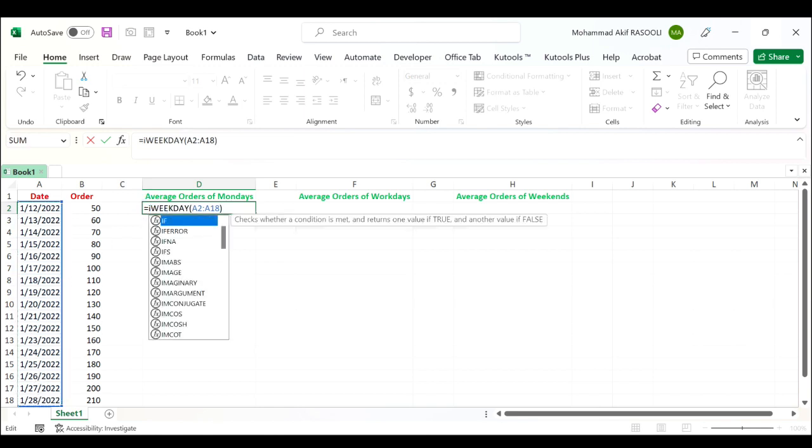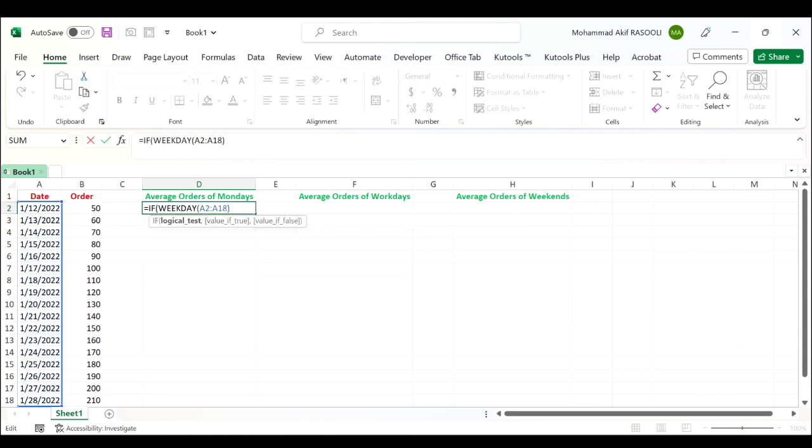Next, use the IF function. It checks whether a condition is met and returns one value if true and another value if false. Press tab. For the logical test, proceed with your typed formula and at the end type equal to 2. The number 2 indicates Monday and the number 1 indicates Sunday. The number 3 indicates Tuesday. The number 4 indicates Wednesday, and so on. And you can change the number 2 as you need.